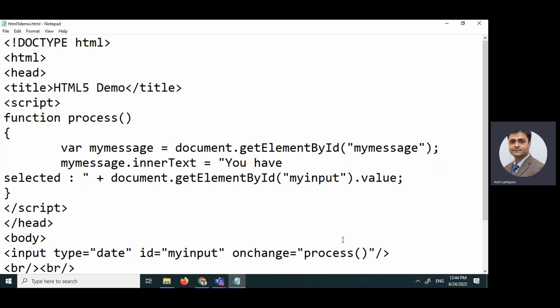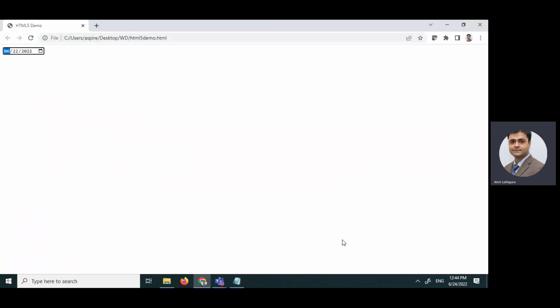So let's check the output now. Let's refresh my page and select today's date. So you selected 24th June. From here we can select a particular year. For example, I want to select 1st January 2001. So you selected 1st January 2001.